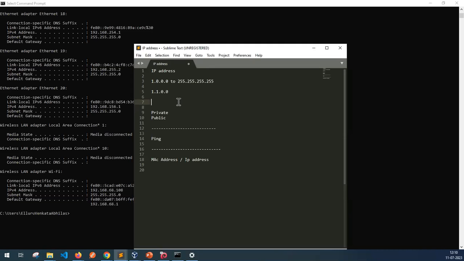So any IP address should be in the range between 1.0.0.0 to 255.255.255.255. Okay, let's keep this. There is one more thing I wanted to discuss. There are two types of IP address, public and private. There are two versions of IP address also. Public and private are types of IP address, whereas you have versions also. We have something called IP version 4 and IP version 6.